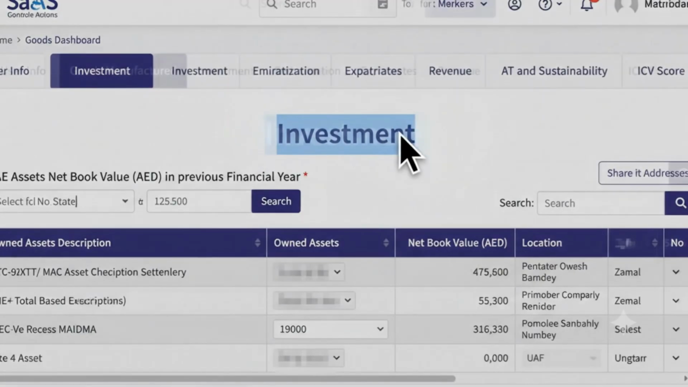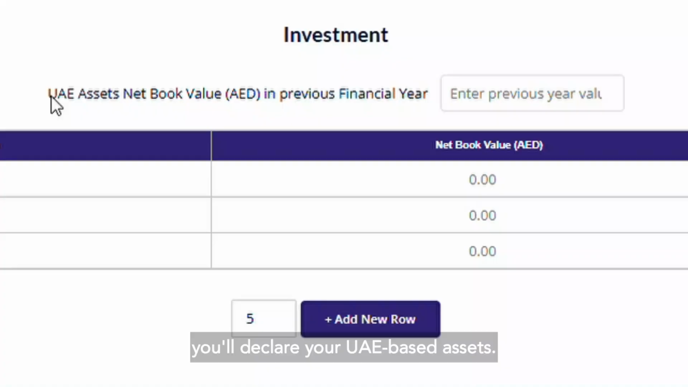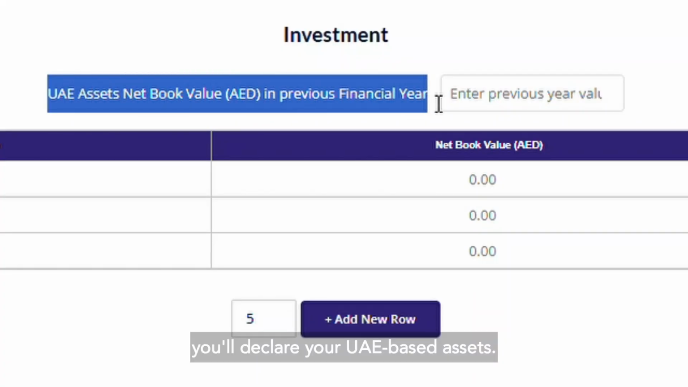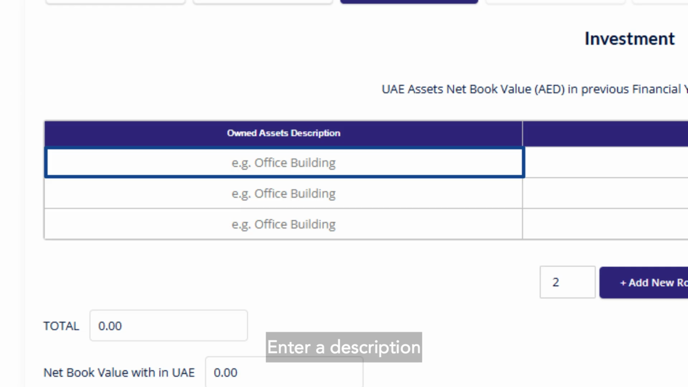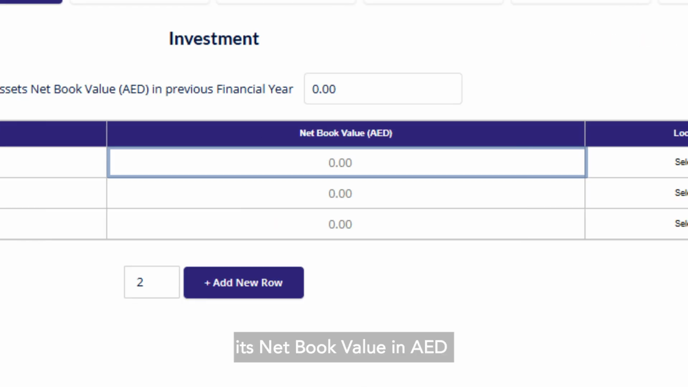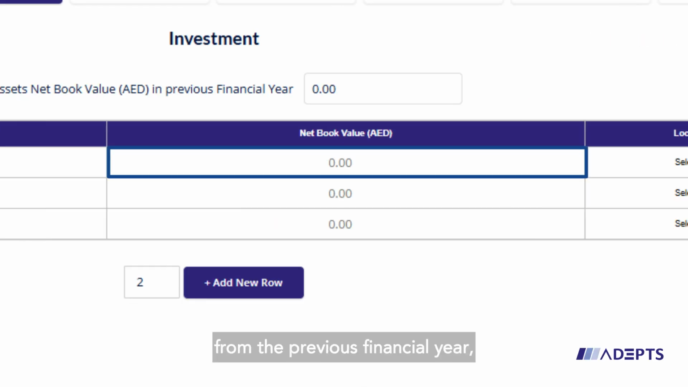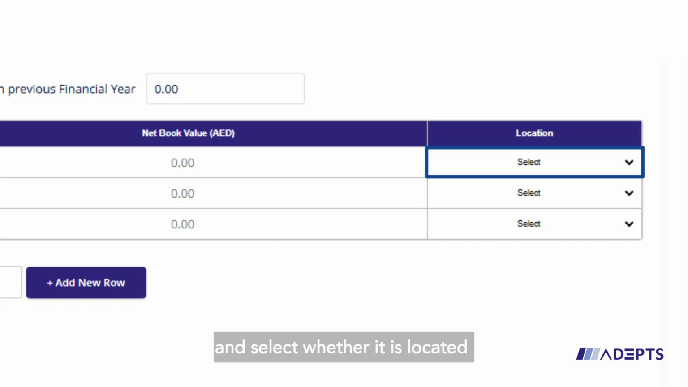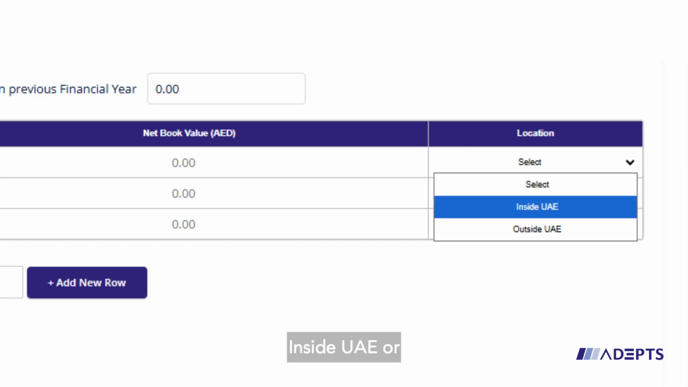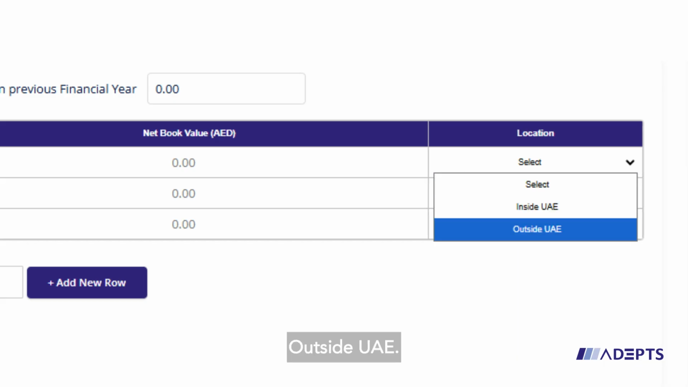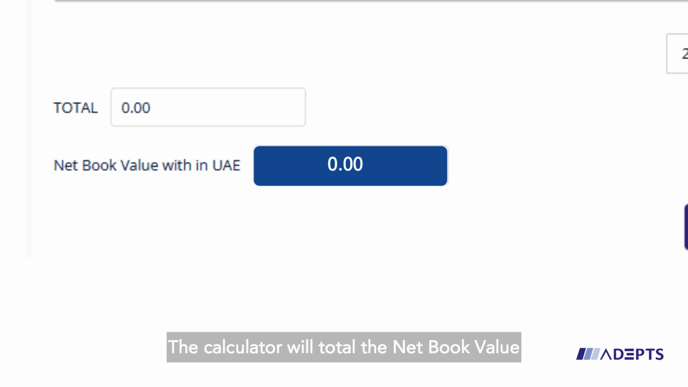Investment. In the investment section, you'll declare your UAE-based assets. Enter a description of each owned asset, its net book value from the previous financial year, and select whether it is located inside UAE or outside UAE. The calculator will total the net book value of all assets located within the UAE.